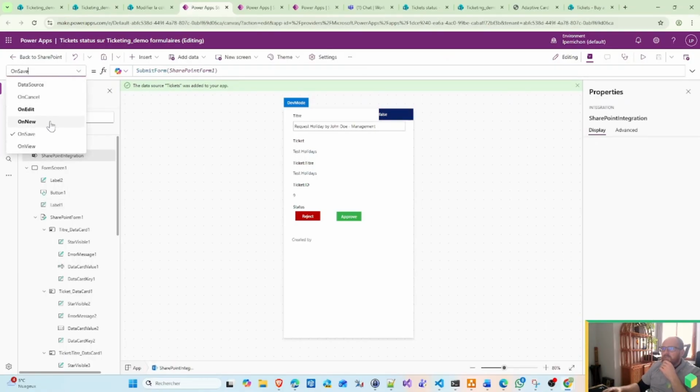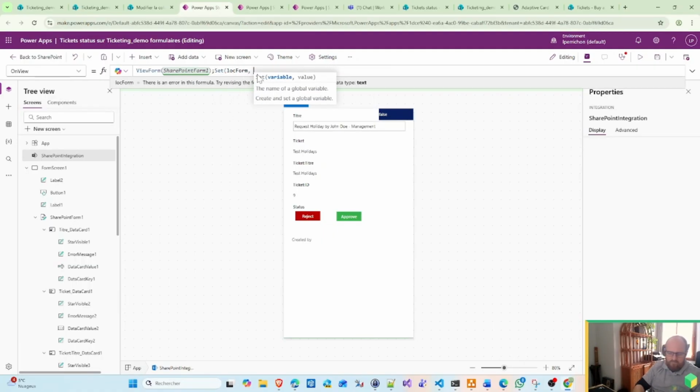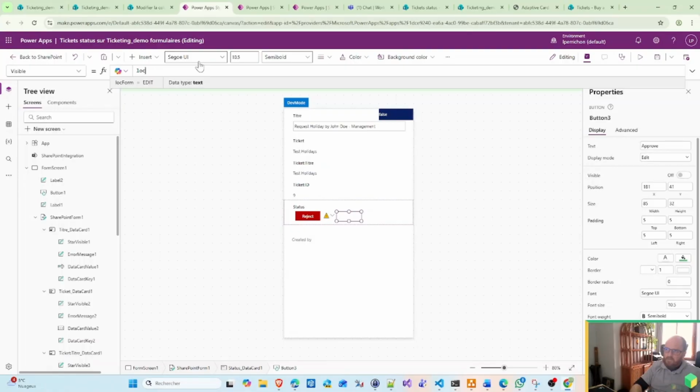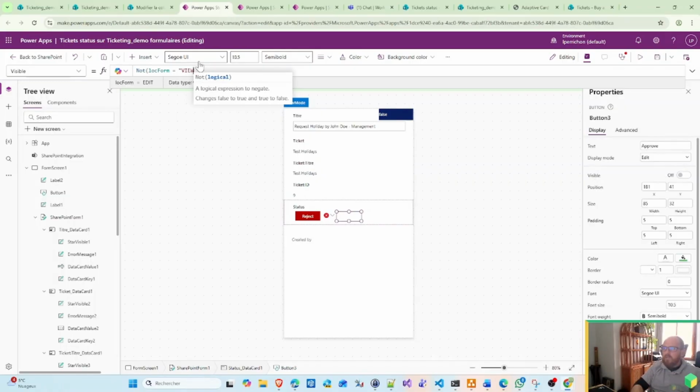It's like this one has never been triggered. And on view, first of all, the content sets form view. Let's try this one in here. Visible. No, it's not log form equal view.